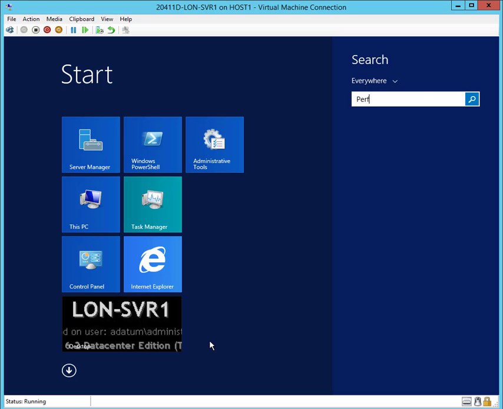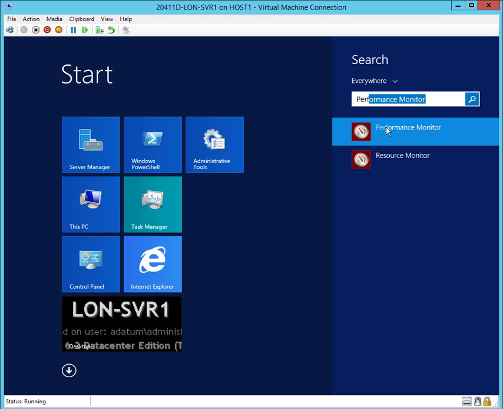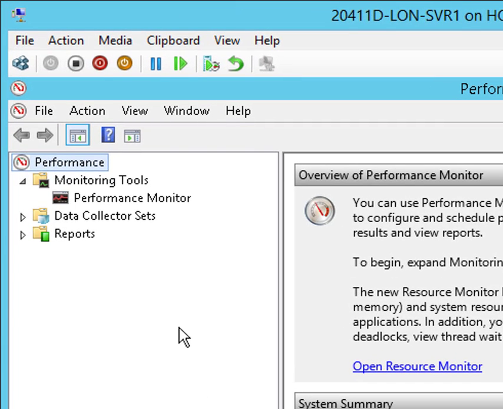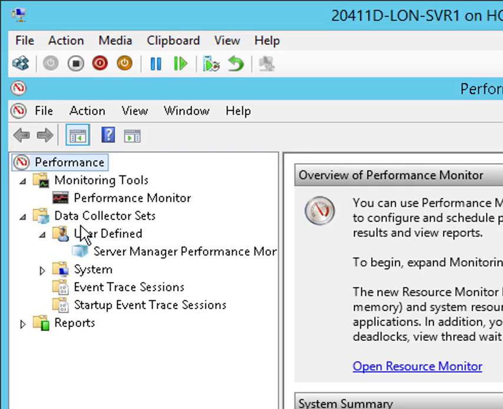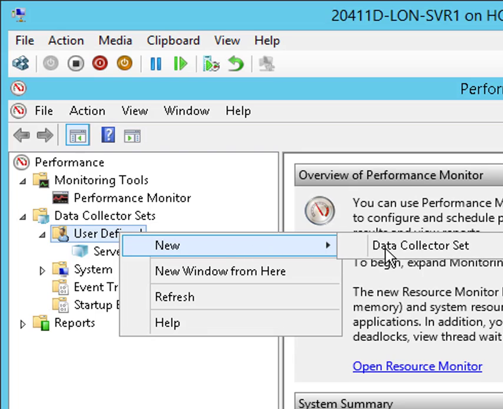So go to your start and just start typing. So I start typing performance monitor. It pops right up. Let me go ahead and select that. Okay. Under data collector sets, you've got user defined and system. Let's expand user defined, and I'm going to create a new data collector set.